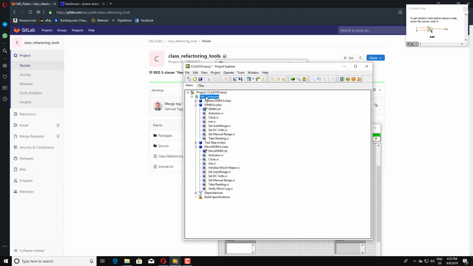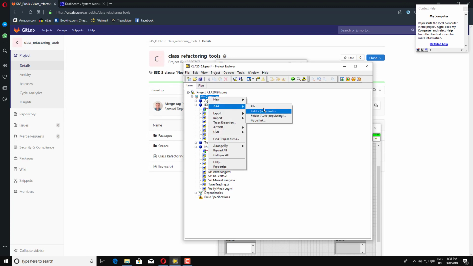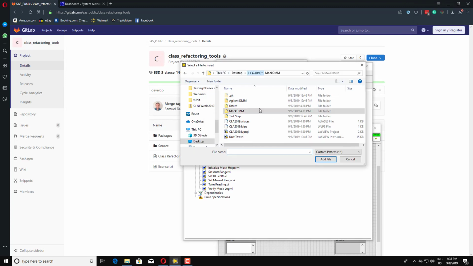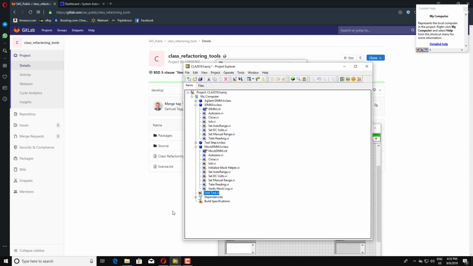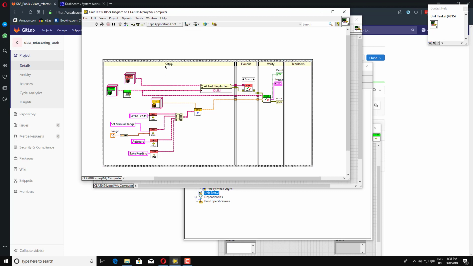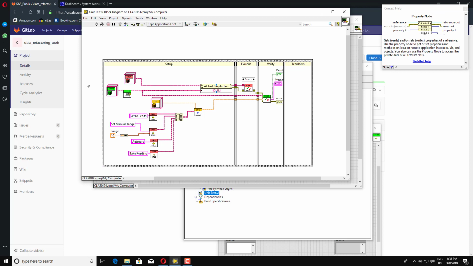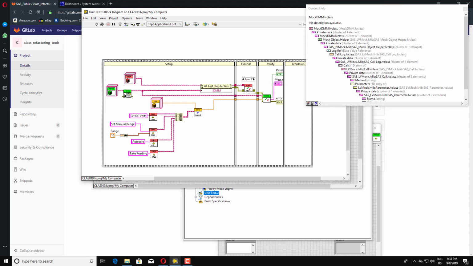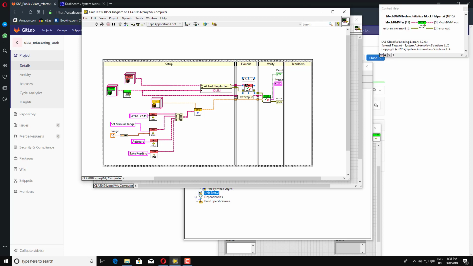So I've already created a unit test. Let me add it. So I've got this unit test VI, and I've got a 4-part test: setup, exercise, verify, and teardown. We're going to ignore all this here for a second. In the setup, we're going to take our test step, the class that holds the test VI, which is the VI that we're going to exercise, and we're going to pass it a DMM, but we're going to pass it the mock DMM. And before we pass it, we're going to initialize it. And then we're going to exercise by calling the code that we're going to test.